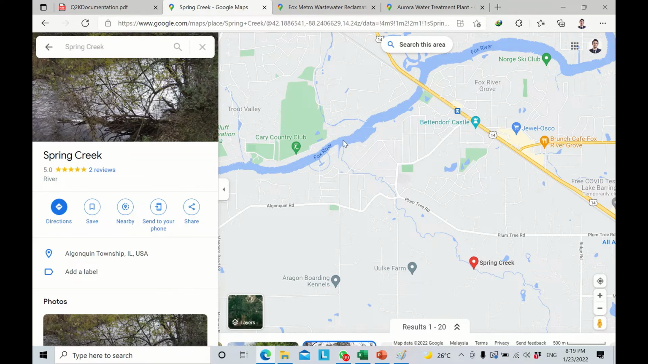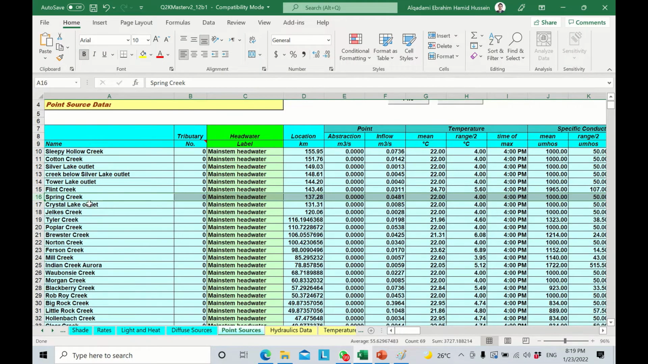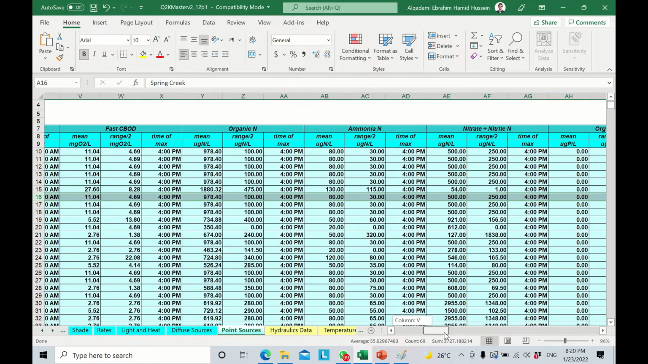So this is the location. We need to identify this location from the downstream. Then we just need to identify and insert the water quality parameters for this location. The distance from the downstream was 173.28, and the discharge amount 0.0481 m³ per second. And here we have the water quality parameters for this source.